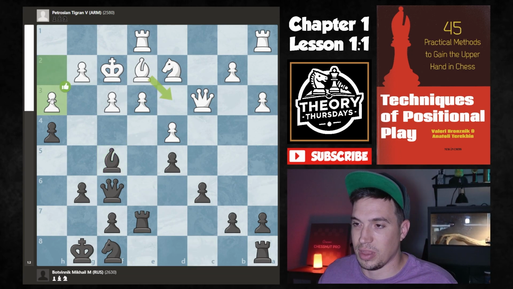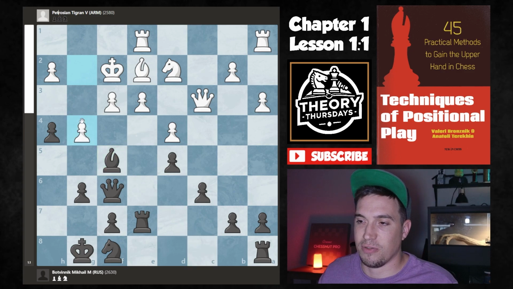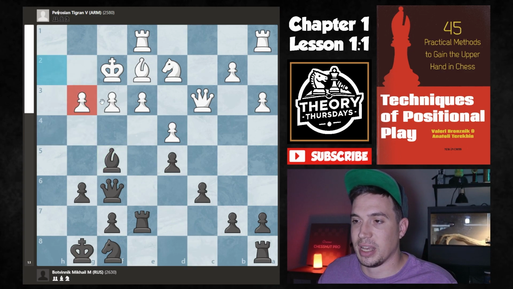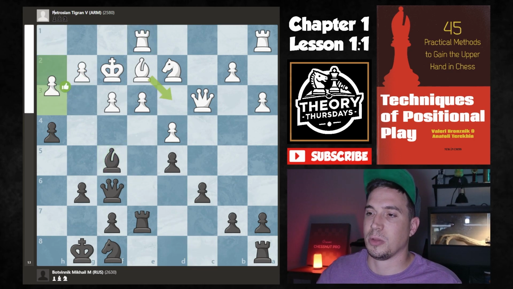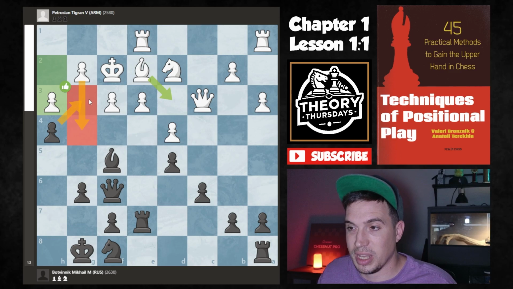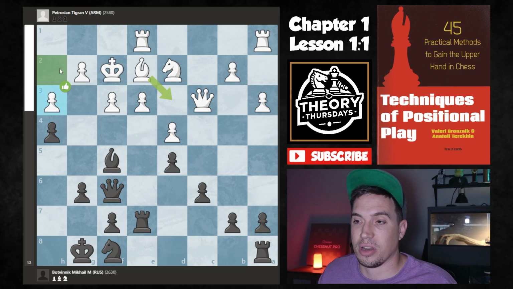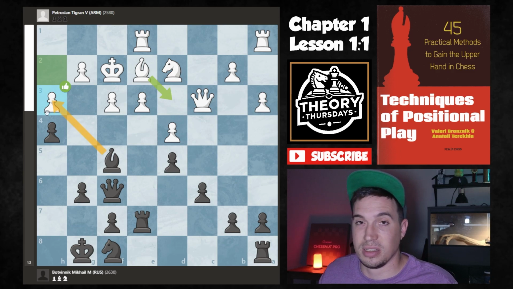h3 is played. This move is not good because now white can never play the move g4. If white had played g4 here, then take, and the pawns are together. But because now he's played h3, he can never play g4. You can take here, and the pawns are never going to be together. This one's going to be an isolated pawn, and it's going to be an easy target for black.